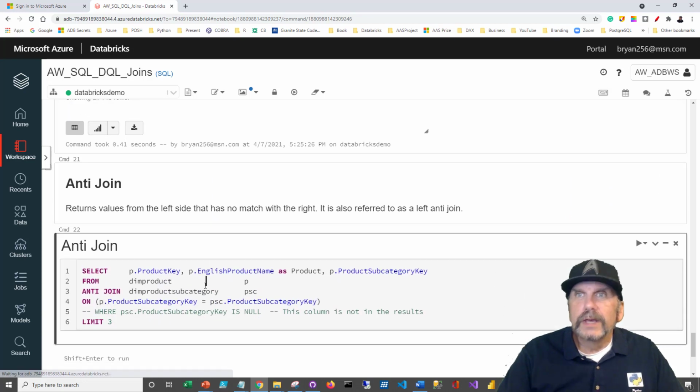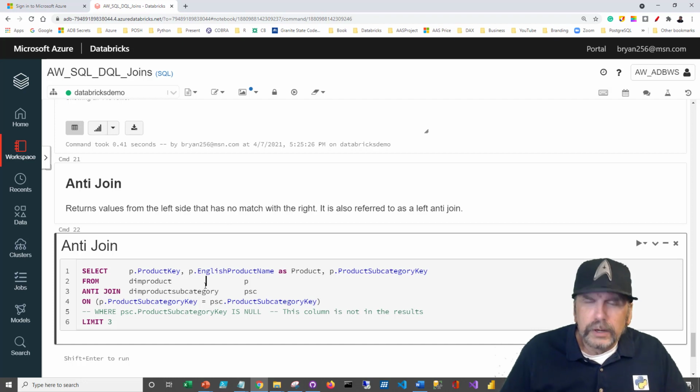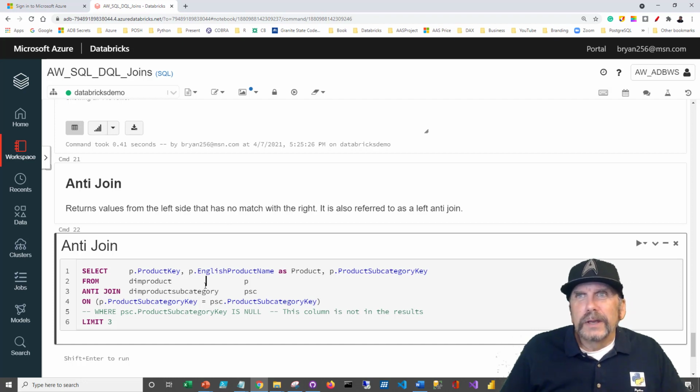And finally, I want to talk about what's called the anti-join. They're against joins. Anti-joins are really interesting because they return values on the left side only when there's no match on the right. We did the semi-join earlier, which said, only return these rows on the left when there's a matching row on the right. But here the anti-join says only return the rows that don't exist on the right.